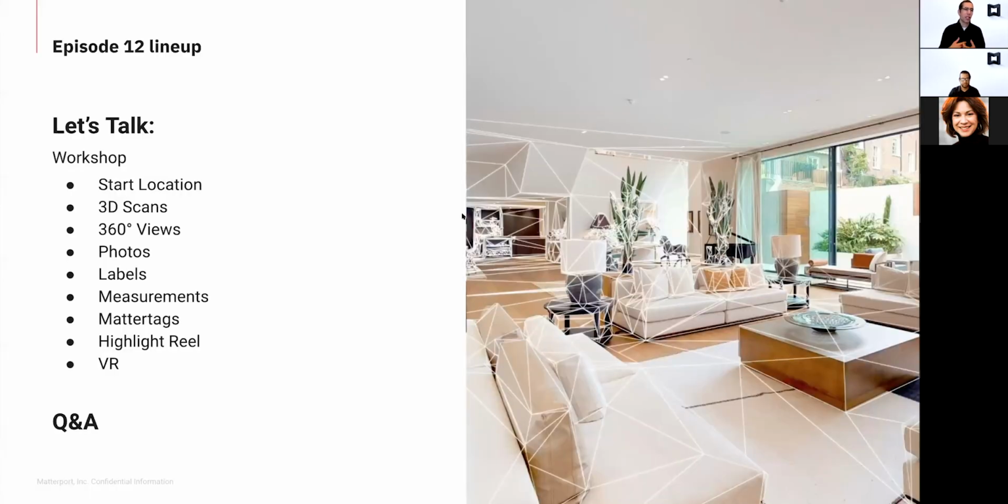In today's session, as I mentioned, we'll be talking all about Workshop. So we're going to be talking about the start location, the 3D scans tool, 360 views, and so on and so forth. And then at the very end, we'll just open it up to Q&A. So if you haven't already, check out the Q&A panel at the bottom, and you can go ahead and ask your question at any time during the presentation. And if we can't answer it throughout the presentation, we'll definitely try our best to answer it at the end.